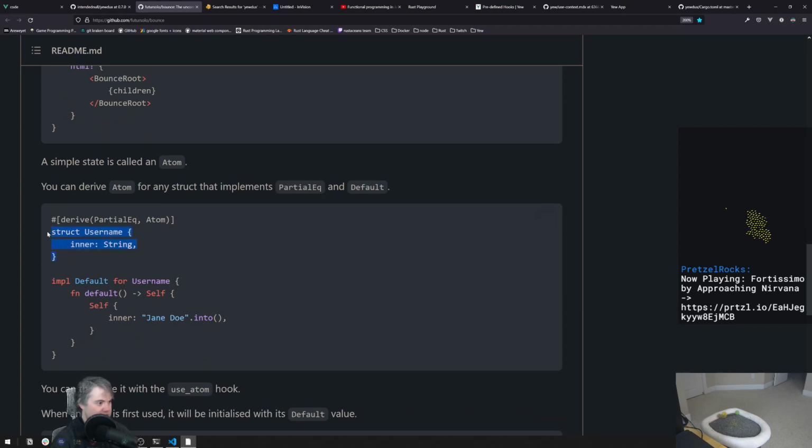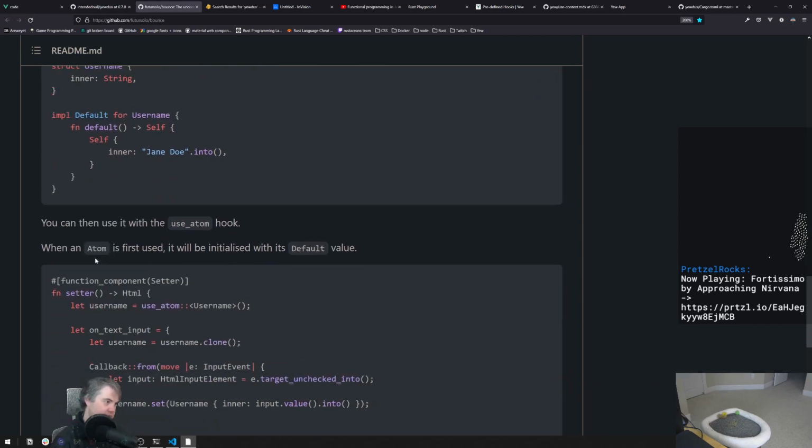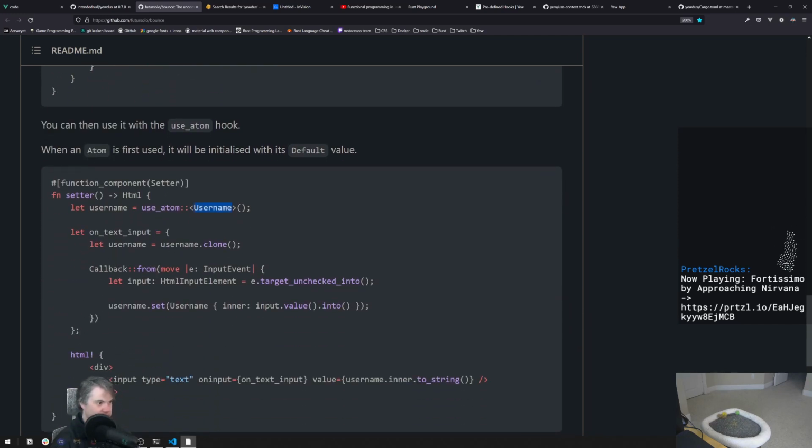Oh yeah, so here, like that. Okay. So we get the username. On text input, we take this username, clone it, and shadow that back again. And then we can use that inside.